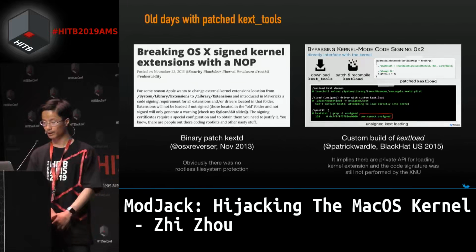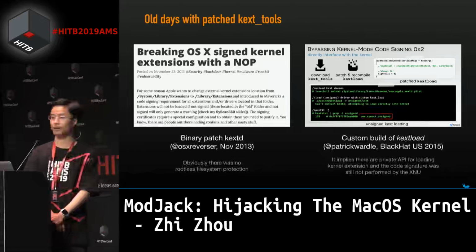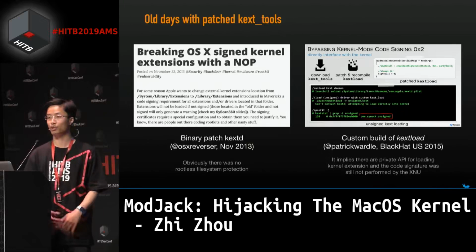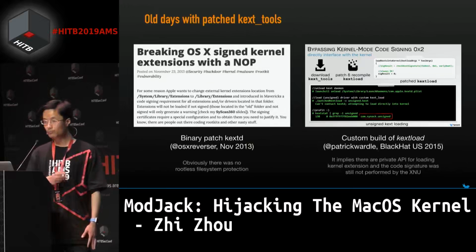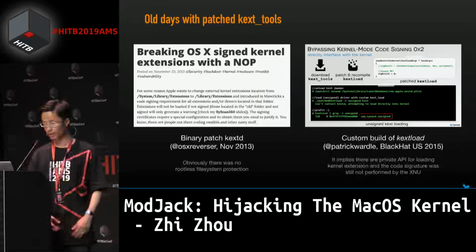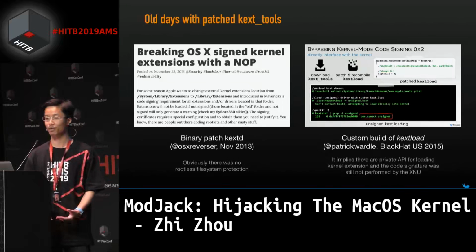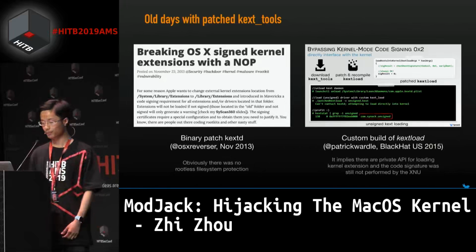The first one patched the kextd executable, but now this executable is protected by SIP. During that time, there was obviously no rootless file system protection. And the second one implies that there must be some private API for these KEXT tools to load an extension into the kernel.